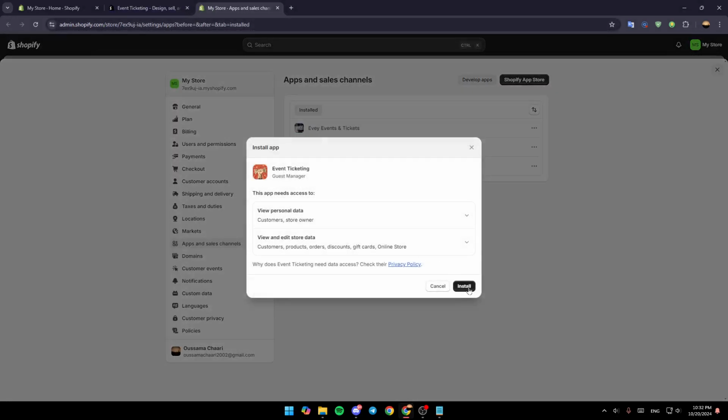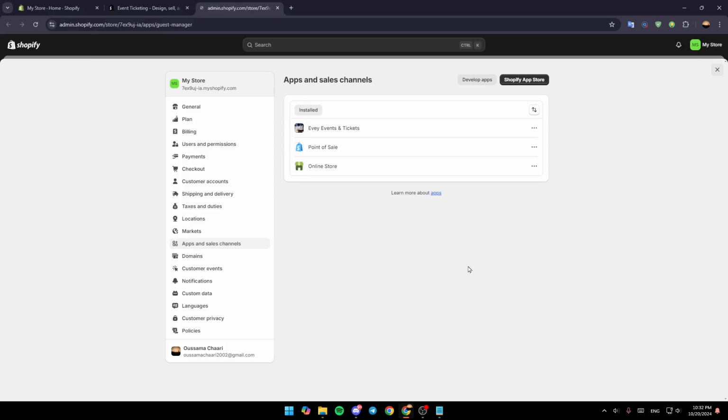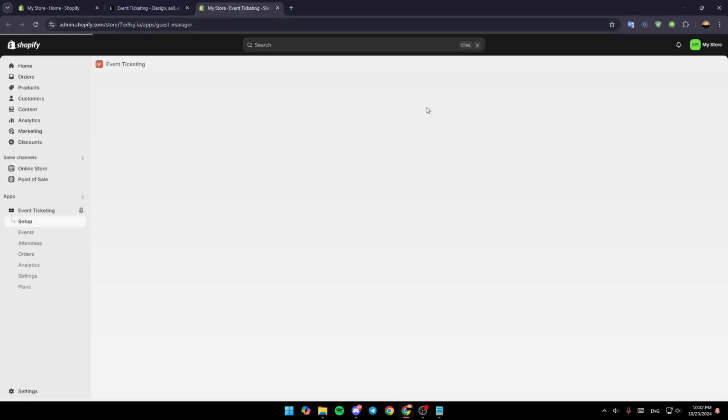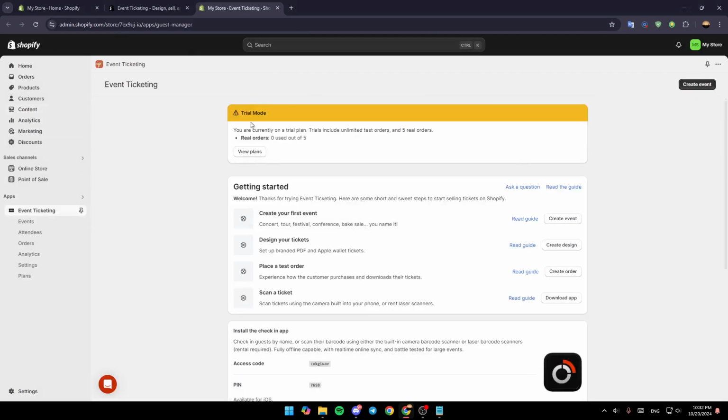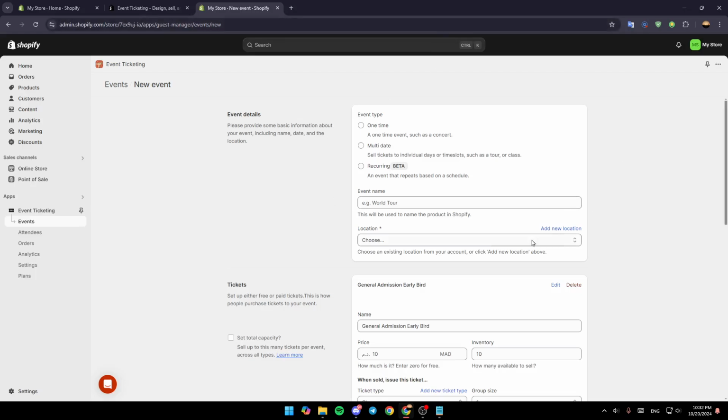And then once you click on install, you're going to be redirected to this tab right here. Go ahead and click on install. And after that, just wait for the page to load. Then you're going to be right here. As you can see guys in the application, you're going to find that the application is added here. You can pin it to your navigation if you want. And here in the top right, you're going to find the option to create a new event.